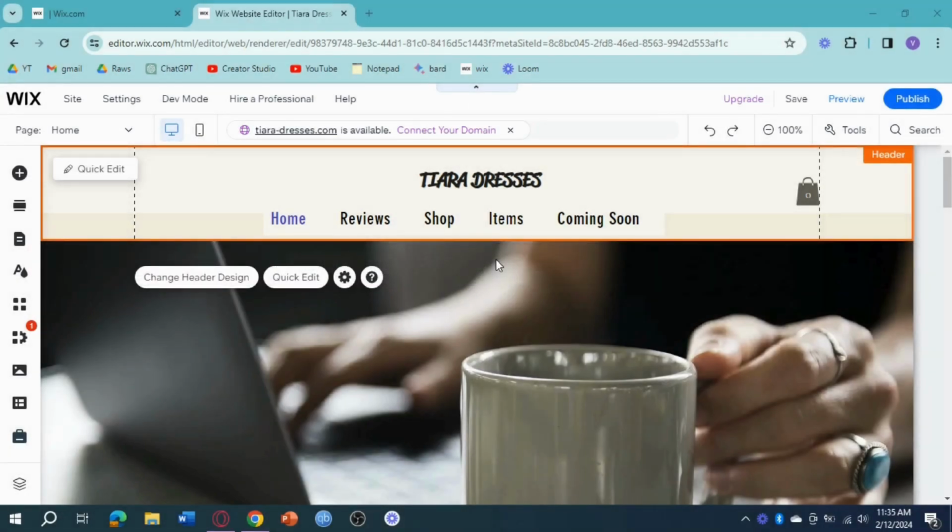So let's get started. As you can see right here on my Wix website editor, you can see my header. What we can do is just head over and click on that specific header. Then you should be able to see this header scroll setting, which is the gear icon that you can see right here. So just click on that.